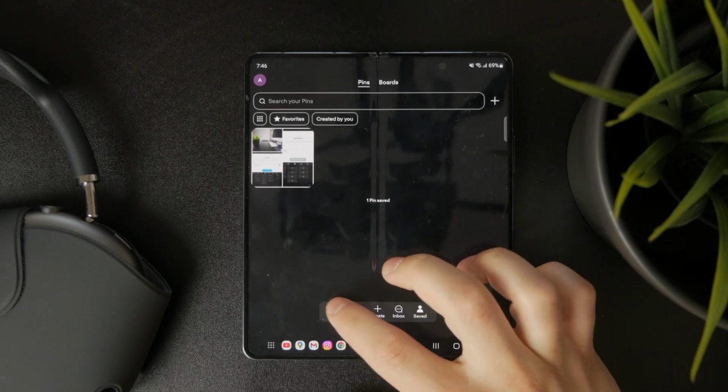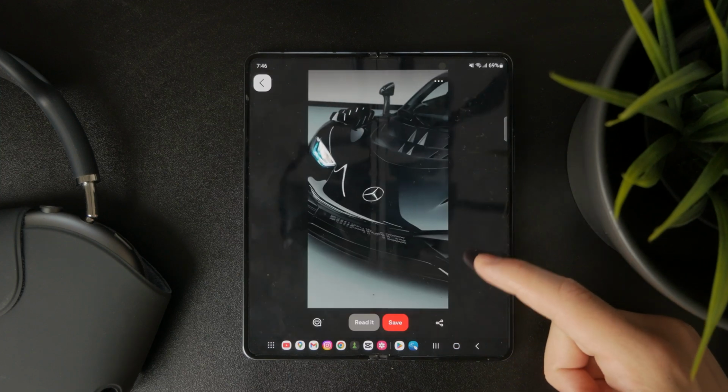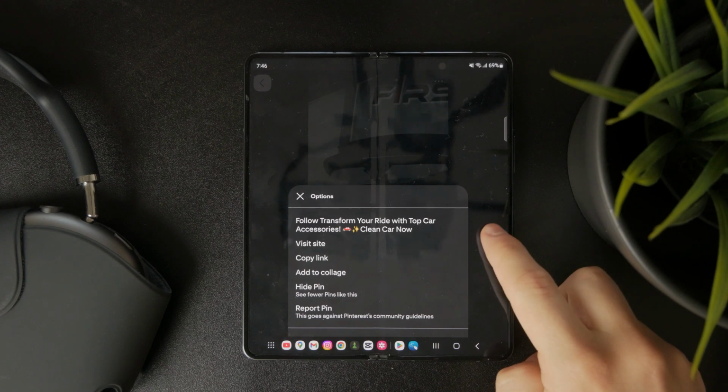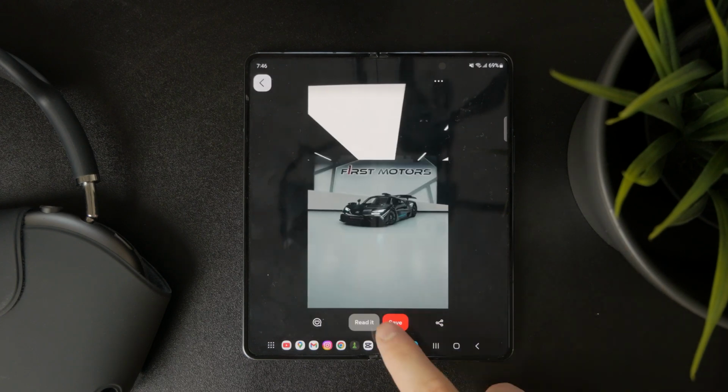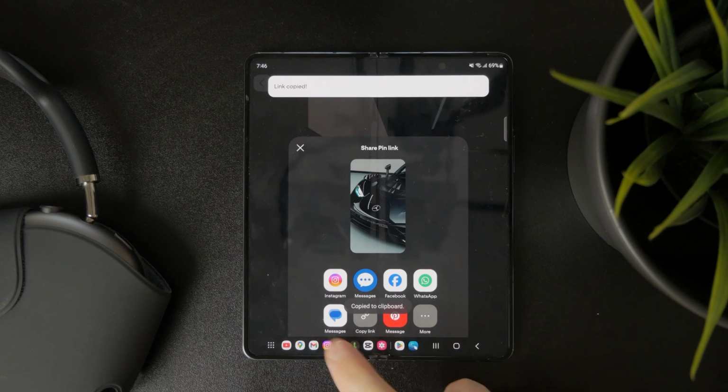First, open the Pinterest app and find the live wallpaper video you want to use. Since Pinterest doesn't have a built-in option to save videos, you'll need to download it separately. To do that, tap the share button, select copy link, and then open a web browser like Chrome.